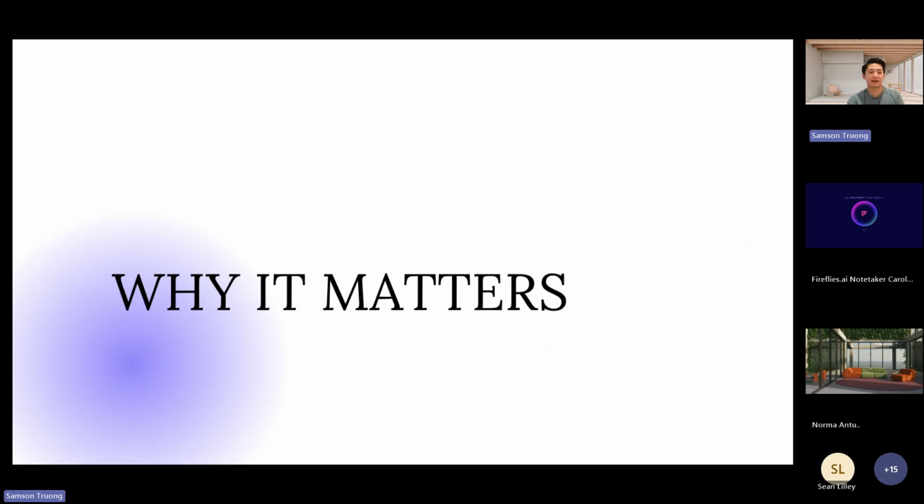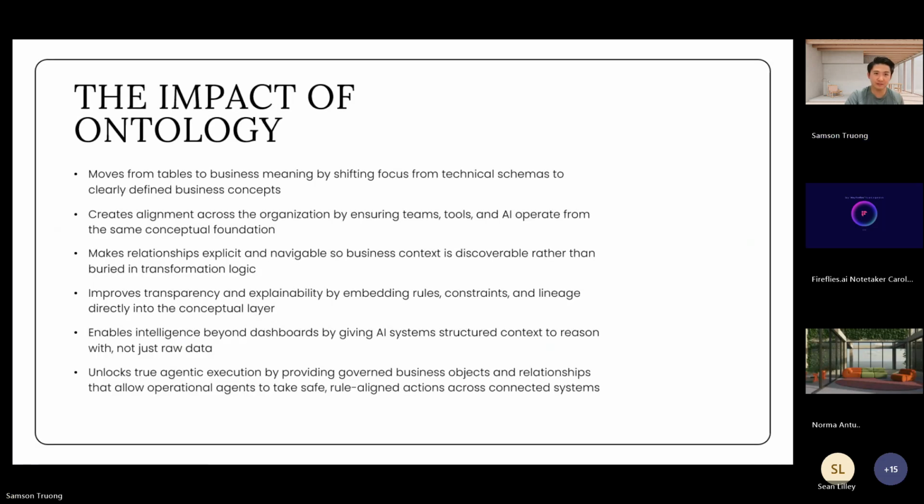So why does this really matter at a high level? The impact of ontology is it helps you move from tables to business meaning by shifting focus from not just the technical schemas, but to the business itself. A common saying that Microsoft uses is that let's say you're in the C-suite, you're the executive, you don't want to be the chief integration officer, you want to be the chief information officer. That's a common saying that we hear Microsoft say a lot, and really how they market Microsoft Fabric as a tool. But this takes it to the next level.